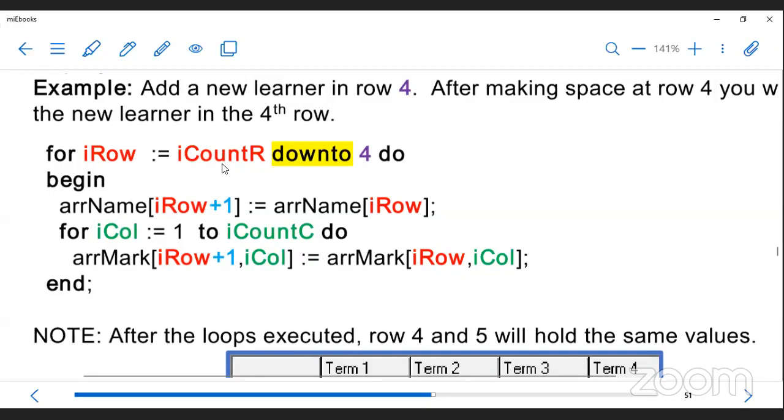So I have filled my array up to 19 rows. I now loop down to 4. I'm now placing in row 20 the person's name who is in row 19. Then I loop through all my columns, 1 to 4, 1 to I count C, whatever code you're going to use there, depending on the question. And I'm moving this same person's marks to row 20.